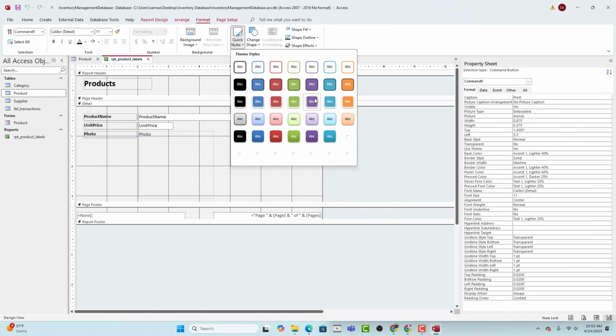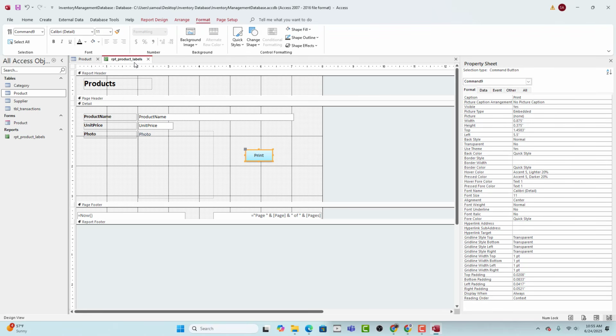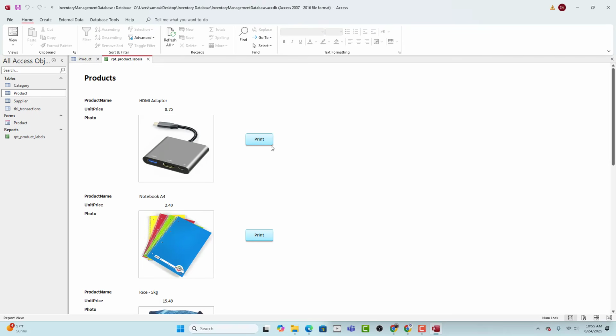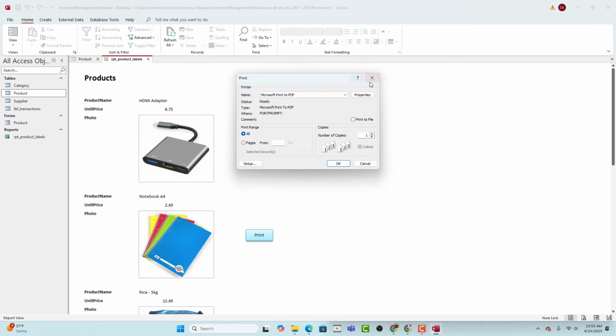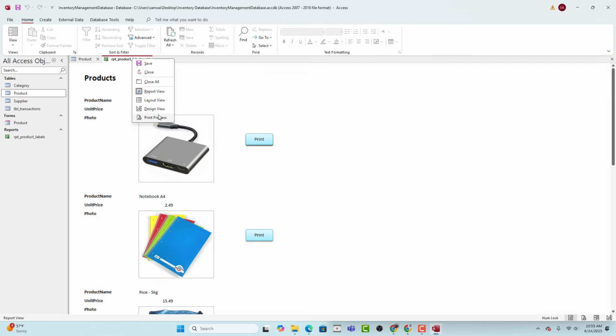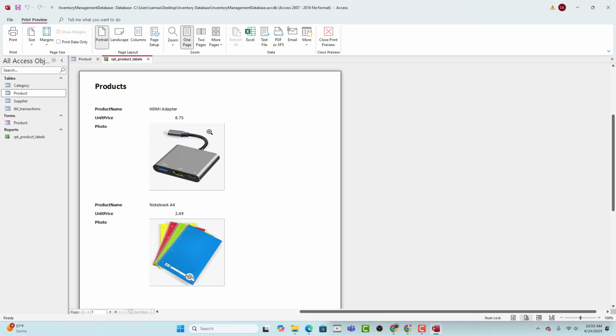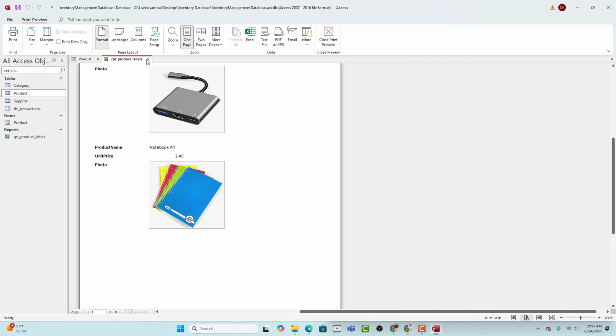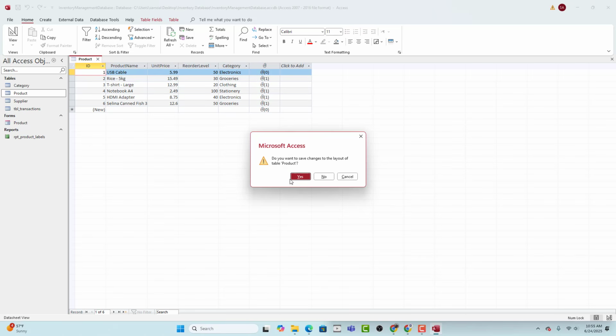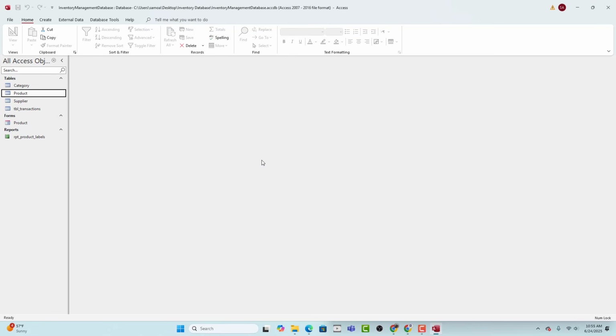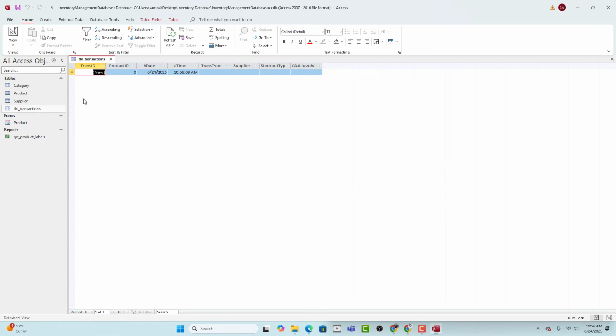Okay, so here we go to format. Now we select this guy here as the format or as a start. So once we click here, we can also print preview by right clicking there and then print preview. Okay guys, so now we can close our product label. Let us save this. Alright, so now we go to the transaction table, which is the mainstay of this very database, the most important table of this very database.